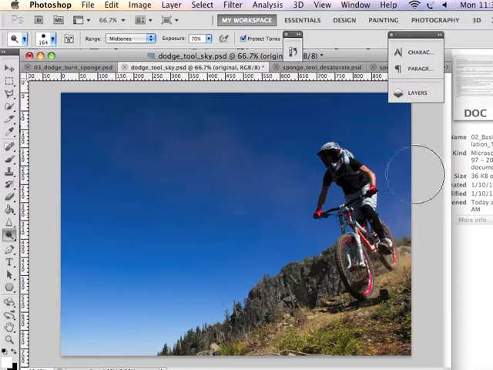So if I had an image in which I felt that an area of the image was too dark, for example, if I wanted to increase the contrast between the rider and the sky, I would want to use the Dodge tool. What I would probably do is attempt to select the sky as best as I can and then utilize the Dodge tool to lighten the sky.